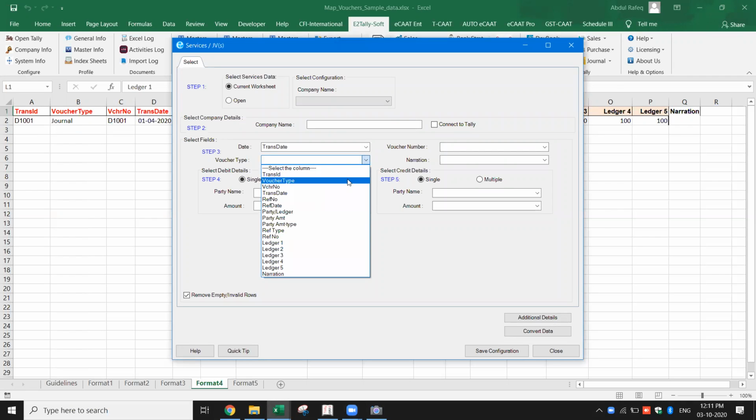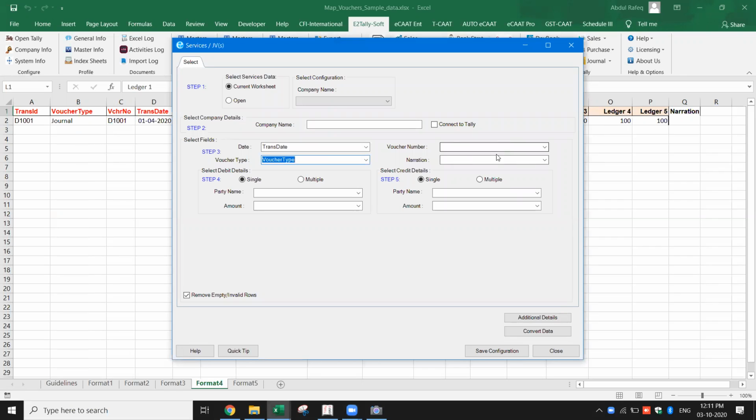What is the voucher type? Voucher type, voucher number. In this case, voucher number is the transaction ID. Get the data right. Narration, if I want, I can add the narration. Here, what can I get? I can have a single debit and multiple credits. In this case, the single debit, multiple credits. So I can go and select which is the debit.